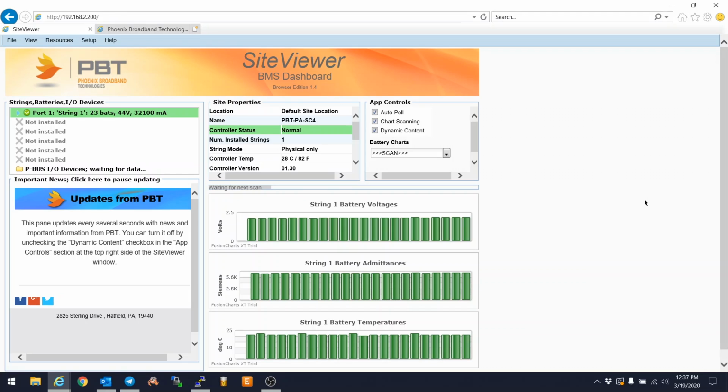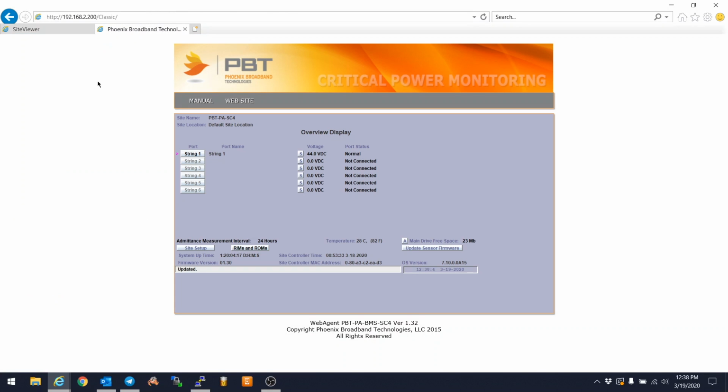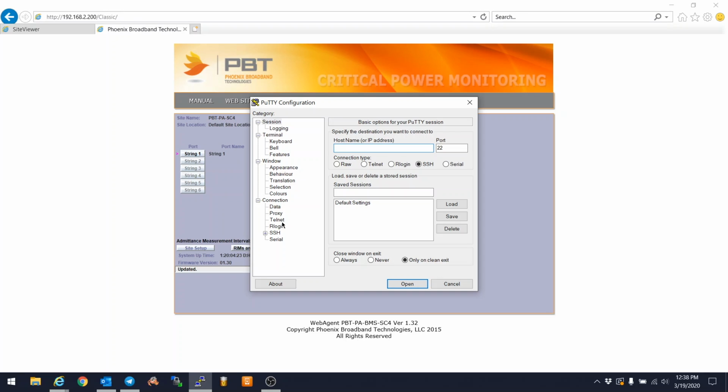IP address. The methods we will be going through today will utilize the controller Site Viewer webpage, which can be reached via web browser. Additionally, we will be using the SC4 site controller's Classic View page, which utilizes JavaScript. Similarly, we can use PuTTY to access the site controller and program various settings. PuTTY is an open source terminal emulator, serial console, and network file transfer application. It can be downloaded for free with the provided link in the description, and we will cover different ways to connect to our SC4 site controller using these methods.